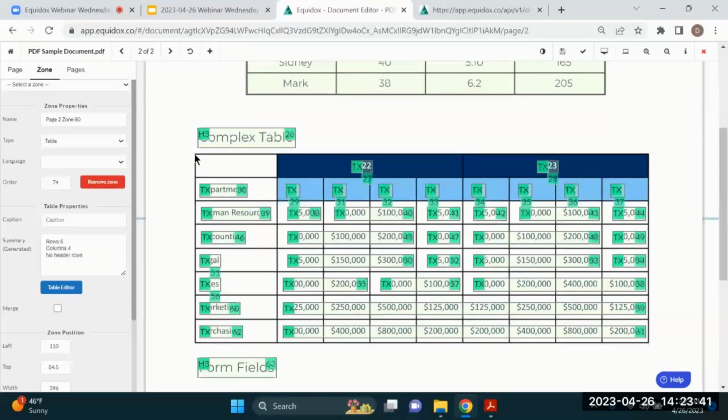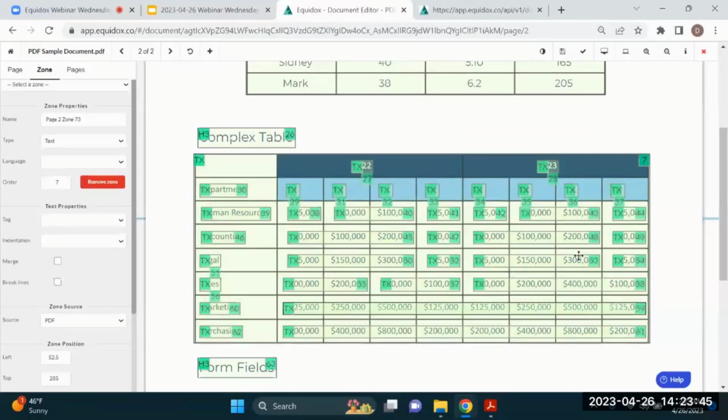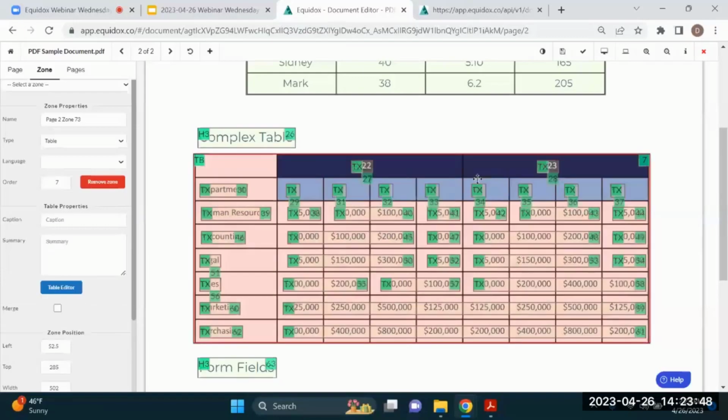Now, this is a slightly more complicated table, so I'm going to do the same thing as I did before. I'm going to draw a zone around everything, hit T on my keyboard, which will change it to a table, and then open up the table editor.